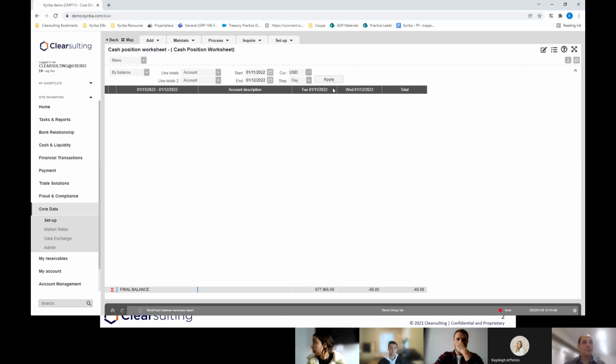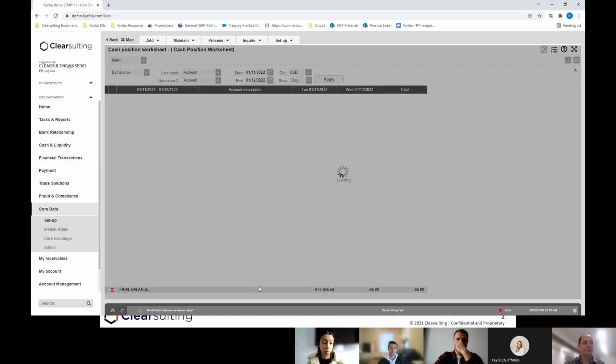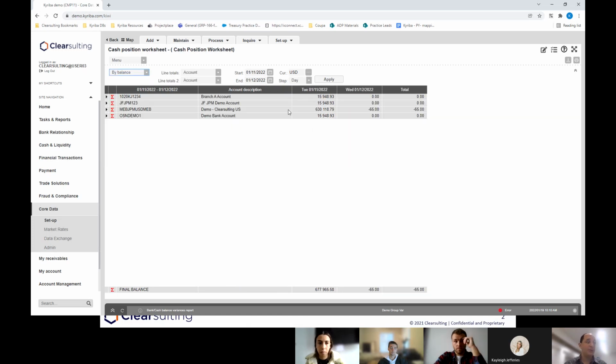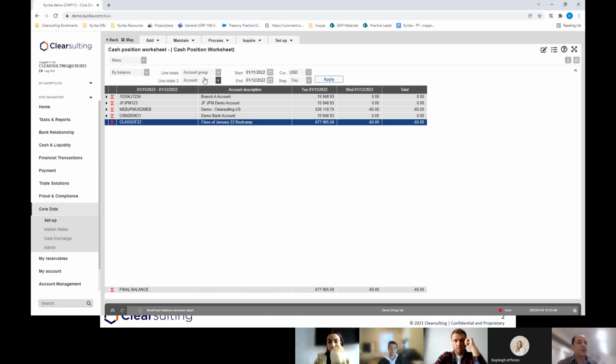What you also have available is the ability to subtotal. So if I wanted to see, let's see if that works. If I wanted to see the account group, I could put like 7 different account groups here, and Kyriba will throw a line beneath it showing me which accounts fall in which account group. So now I can neatly see y'all are in the class of 22 account group. If we had a class of 21, they would fall beneath you.